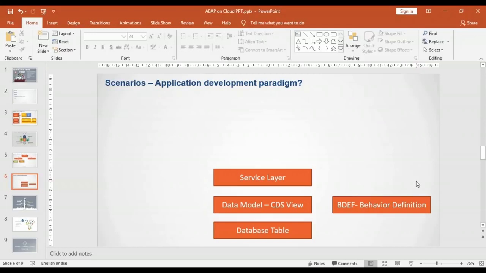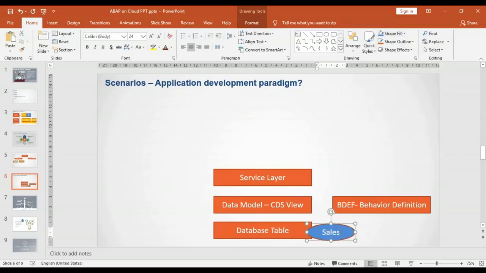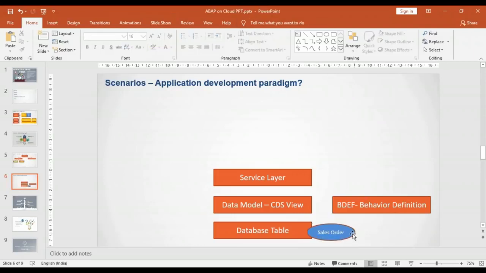What does it represent? BDEF is actually a repository object that describes the behavior of a business object. In our case, the business object is sales order. Our object of interest is sales order. This is our business object with which we are dealing right now. So BDEF, behavior definition, is defining what behavior this sales order will have. Can this sales order be created? Can this sales order be deleted? Can this sales order be updated?